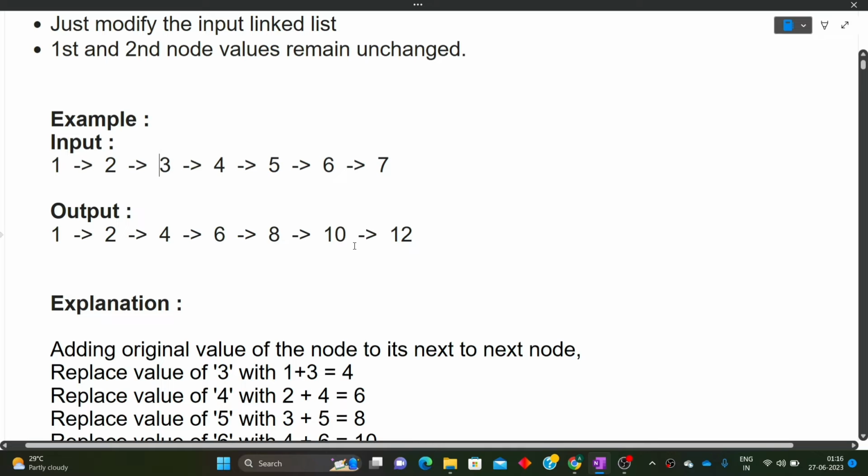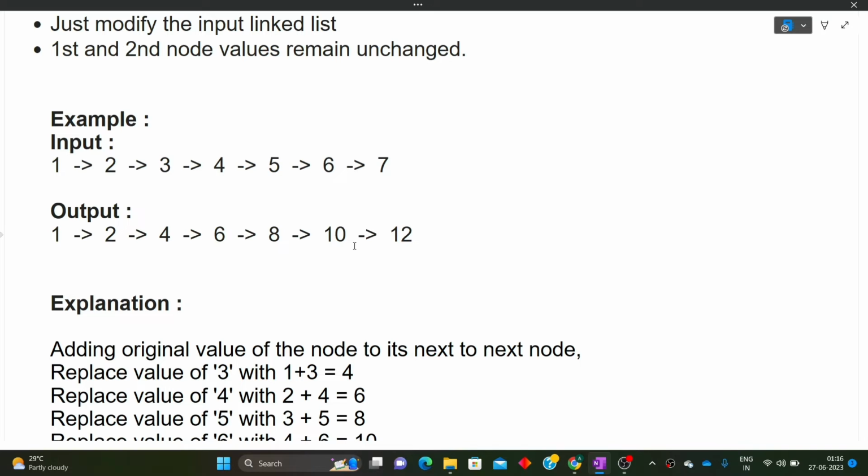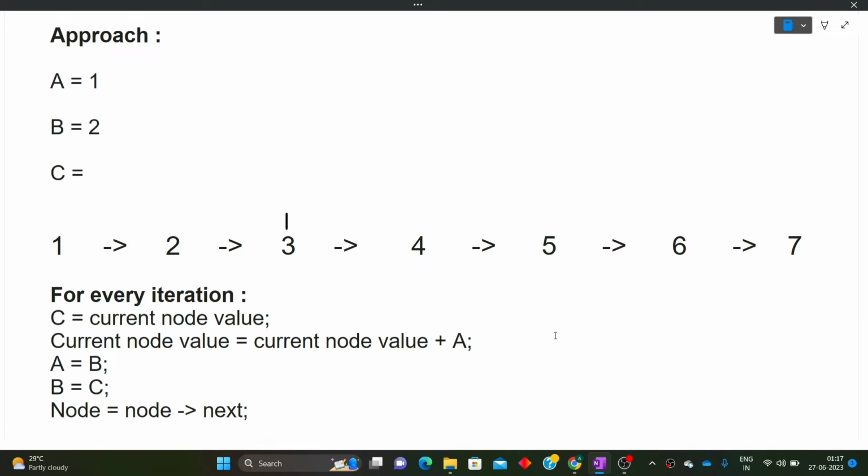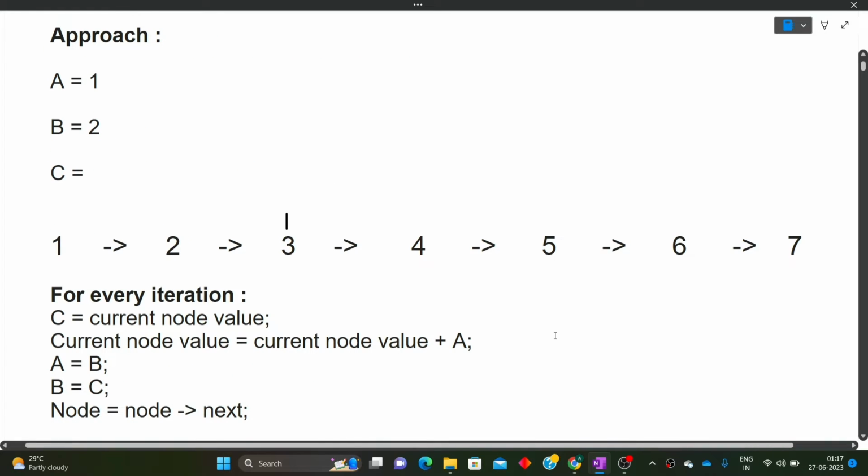So I hope now the question is clear to you, and with the help of the example things have become more clear. Now let's quickly jump towards the approach, because the approach is very important for this particular question. Understanding it is what lets you code it. Okay guys, so now let's start with the approach part.